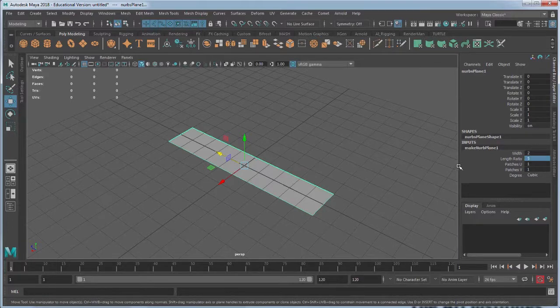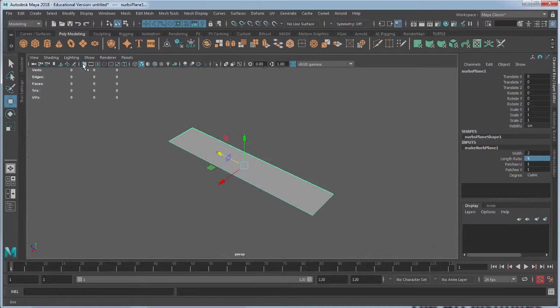The next thing we need to do is take a look at this section for patches U and V, which, if I turn off the wireframe, gives us the NURBS equivalent of edges, which for NURBS are called isoparms. So what we want to do is take our V patches and change them from 1 to 5.